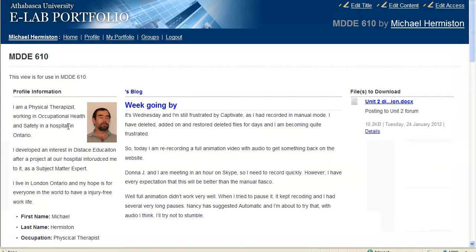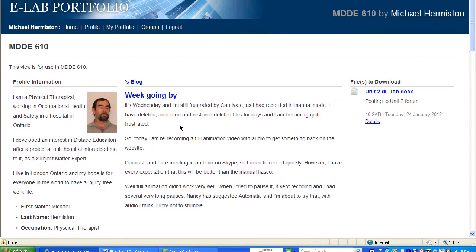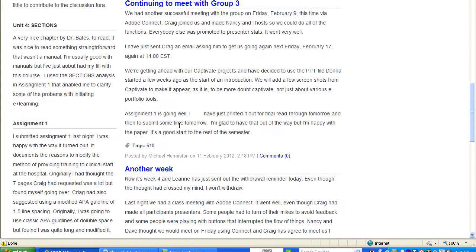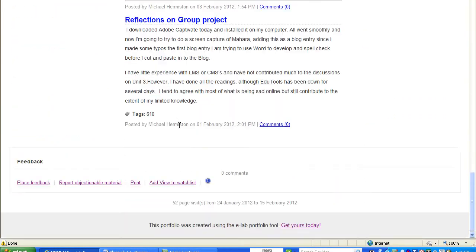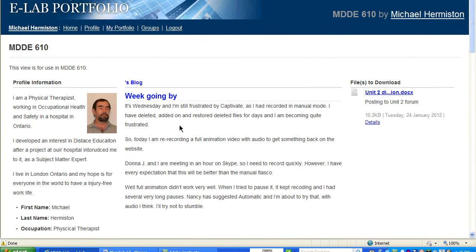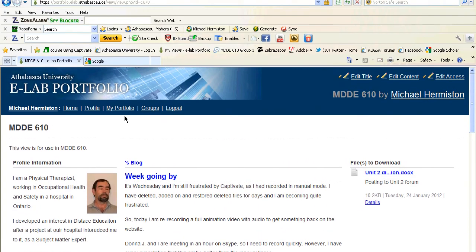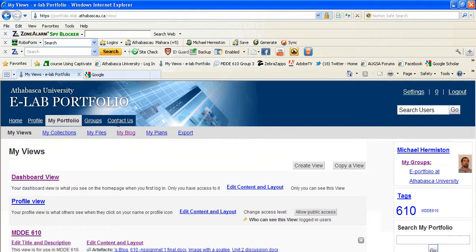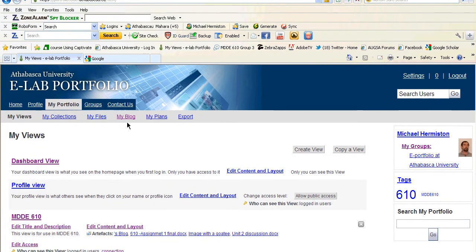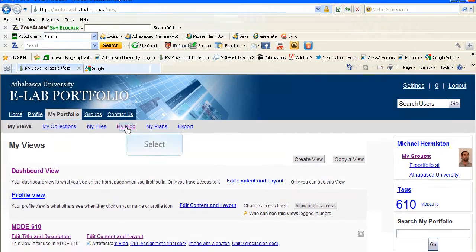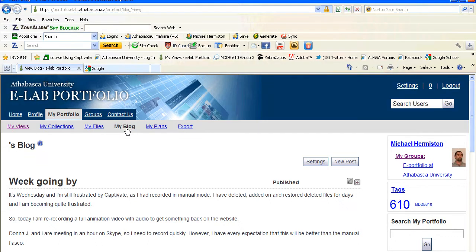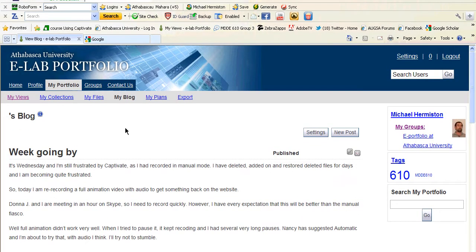So in my portfolio, I've got profile information on the left with a picture, a blog in the middle, and files to download on the right. If we click down to the bottom, we'll see more blog entries. Unfortunately, the blog posts most recent at the top rather than the other way around, which is the way I would prefer it. However, I'll demonstrate putting a blog entry in.